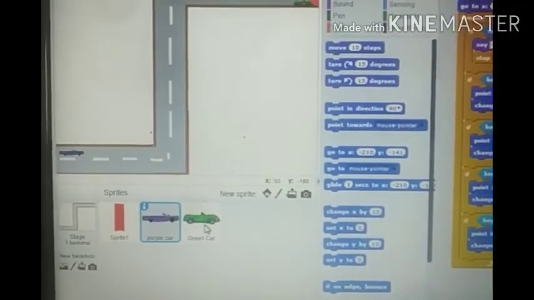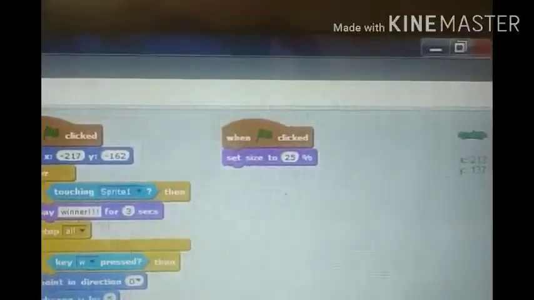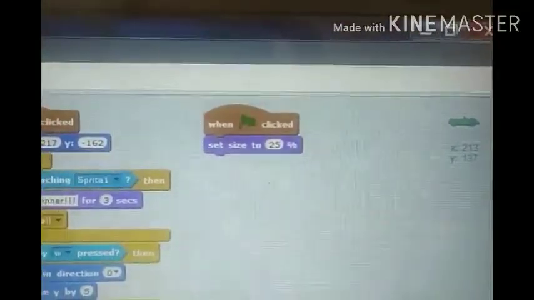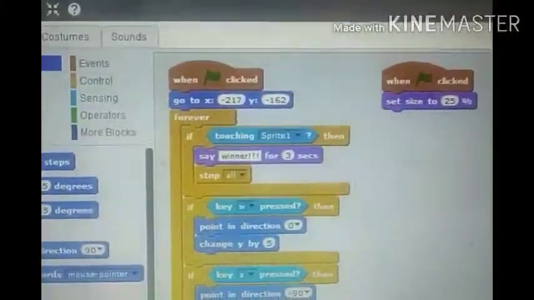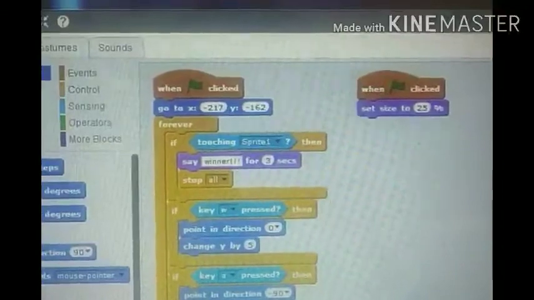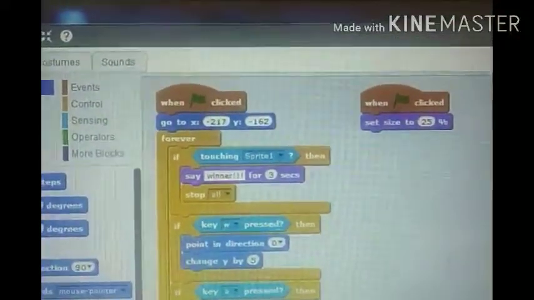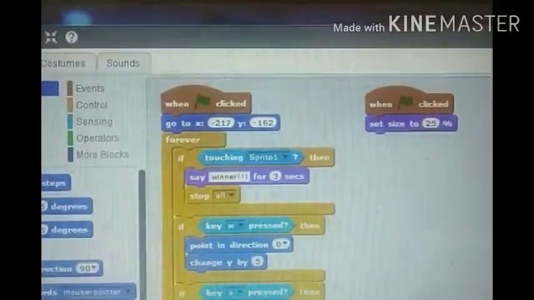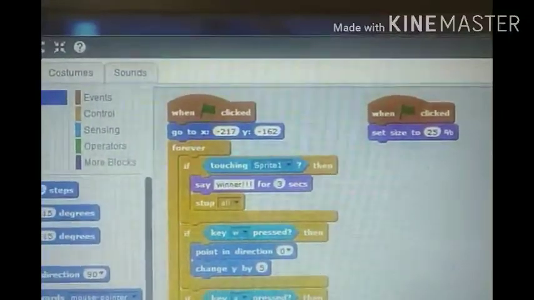Now we will write the code of the green car. Double click the green car and start writing the code. It is similar to the purple car code. When clicked, set size to 25%. Then go to X -217, Y -162. Similar position, but the Y position is a little bit different from the purple car because both are in the same direction. Forever, if touching sprite 1, then say winner for 3 seconds and stop all.